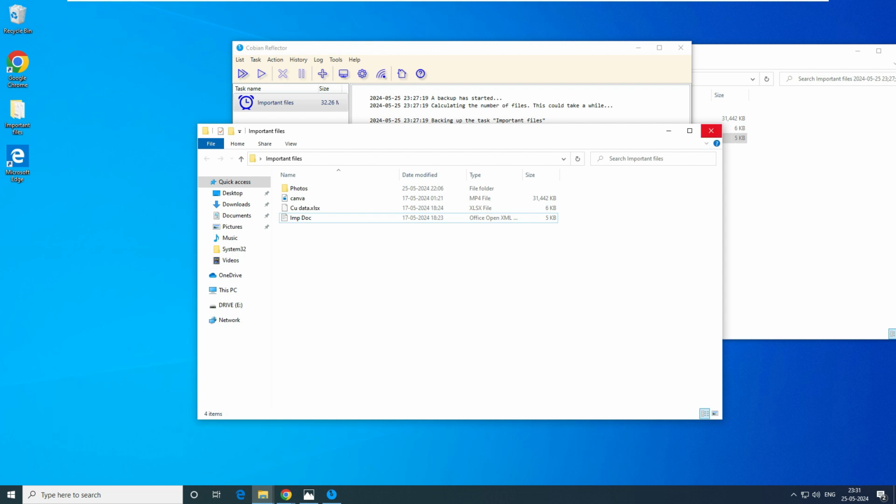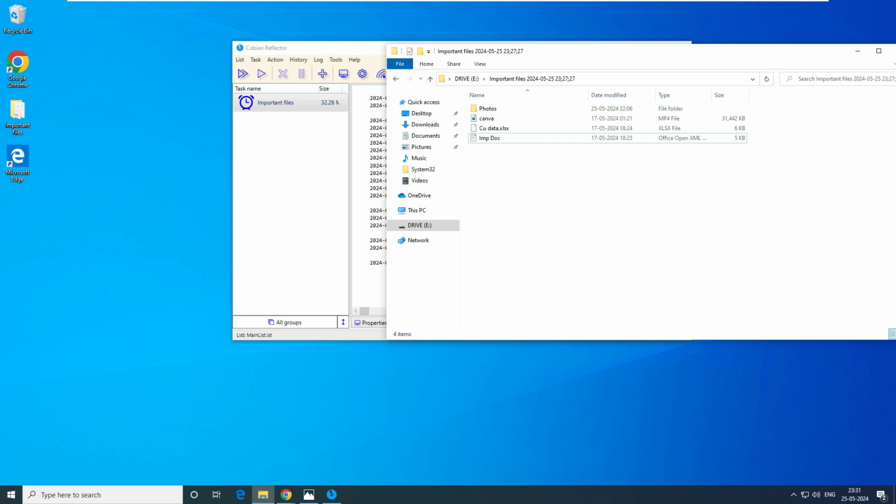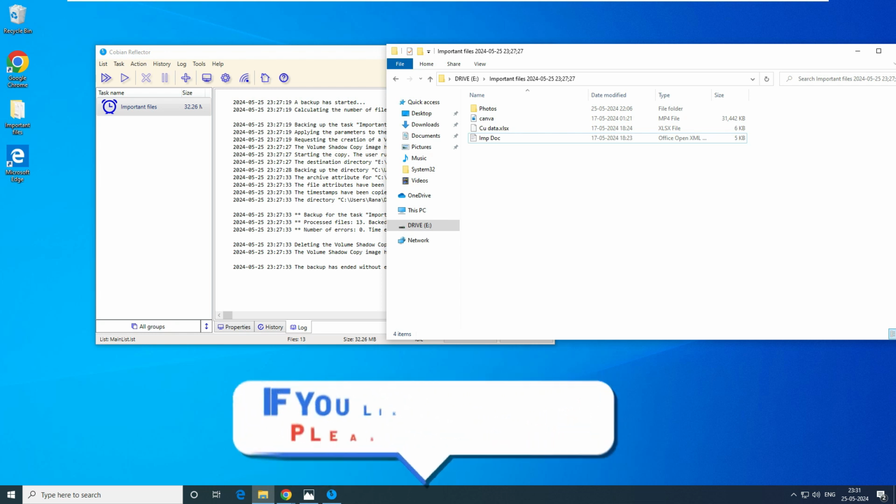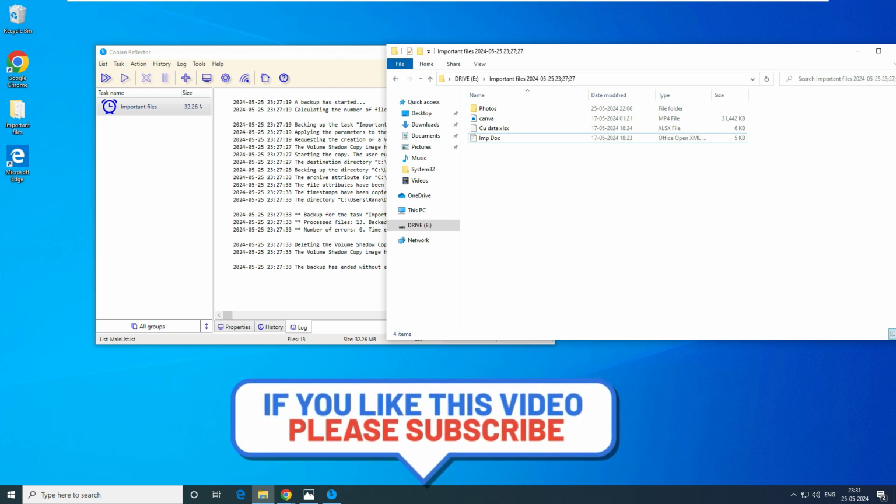Yeah. So that's what I wanted to explain. So this is how you can take the backup of your data. And in the next video, I'll show you the advanced things: how you can compress your data, how you can encrypt your data. All the things we'll be discussing in the next video.